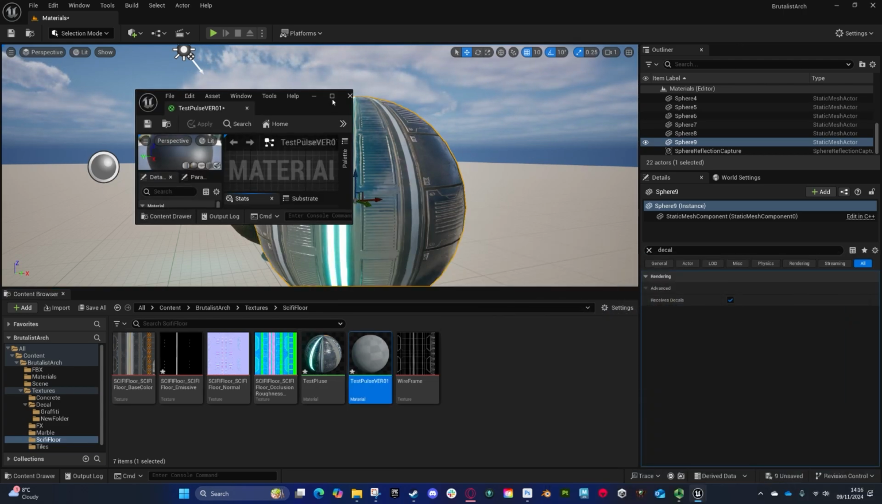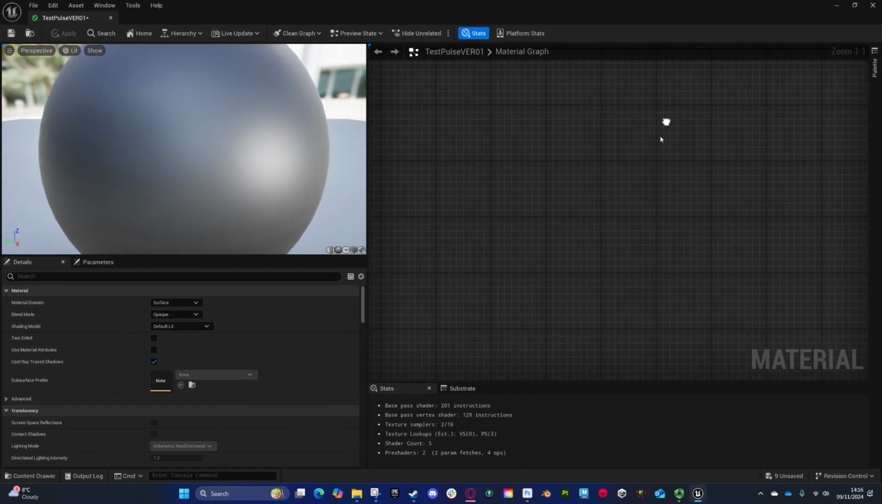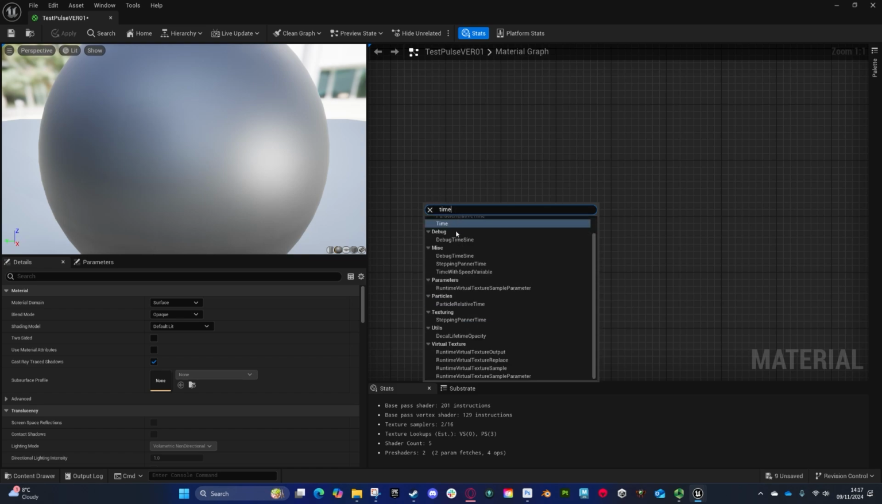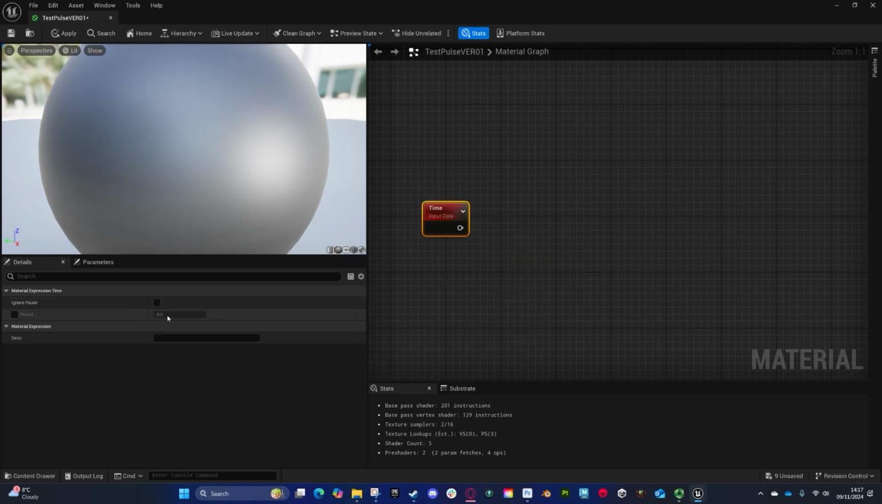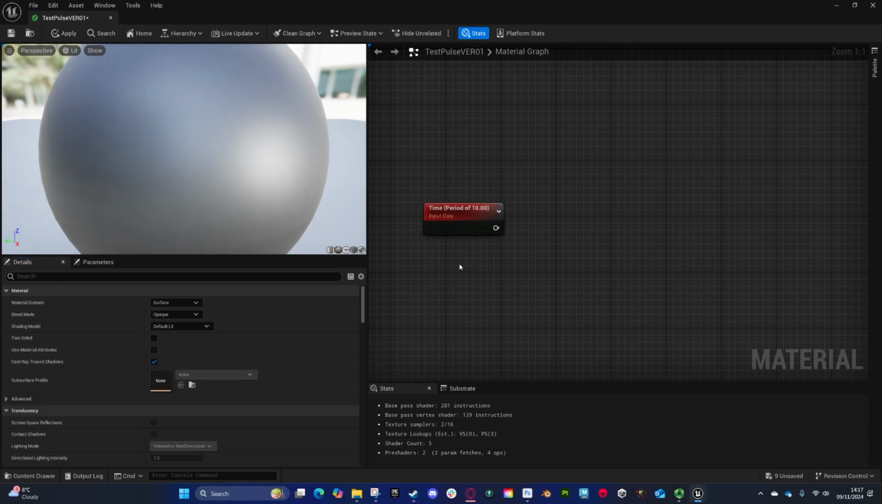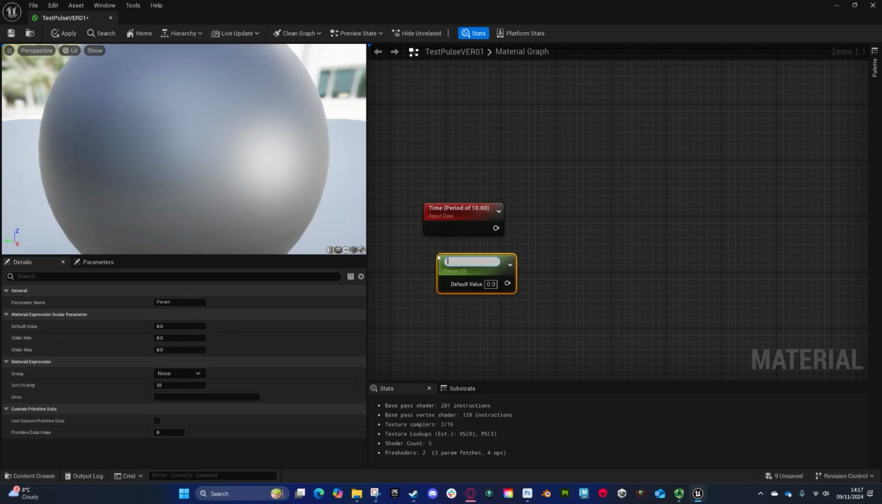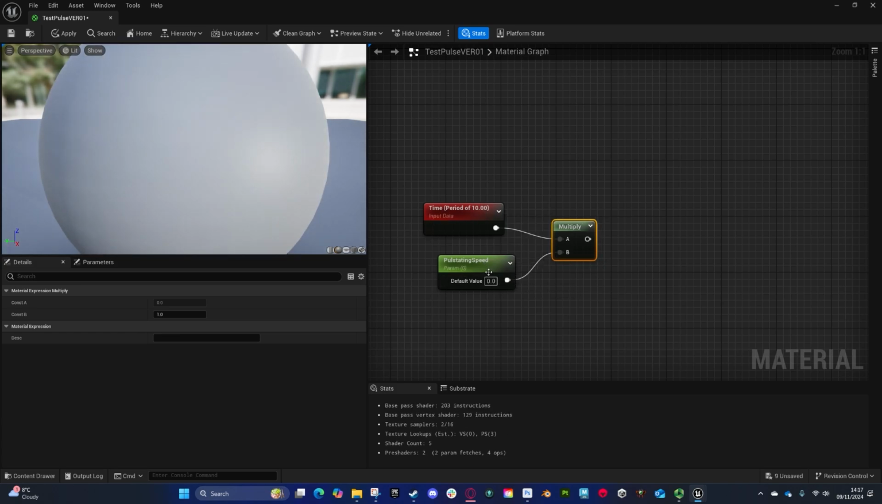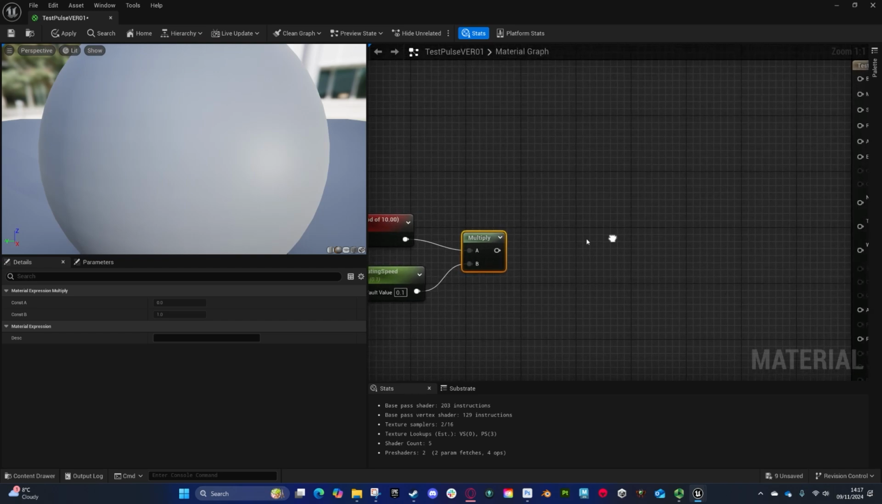The first thing we need to do is create the input. If I right click and go time, it should give me an input, and I'm going to change this value to 10. Then I'm going to create a scalar and call this pulsating speed. My spelling is probably off on this, so do bear with me. And a multiply node, because I'm going to multiply these two values together to allow me to control the speed. I'm going to put 0.1 for the time being.